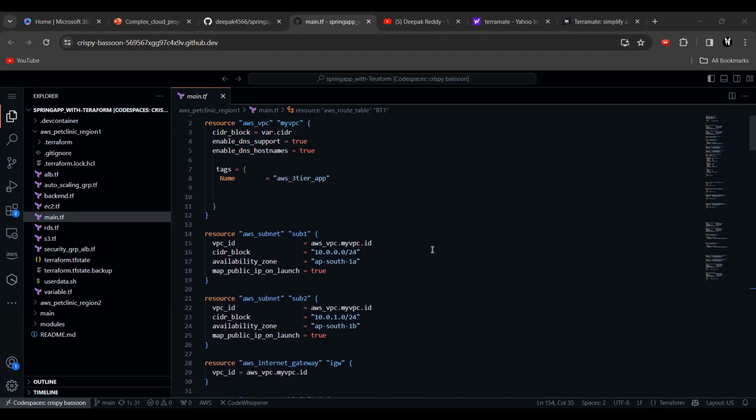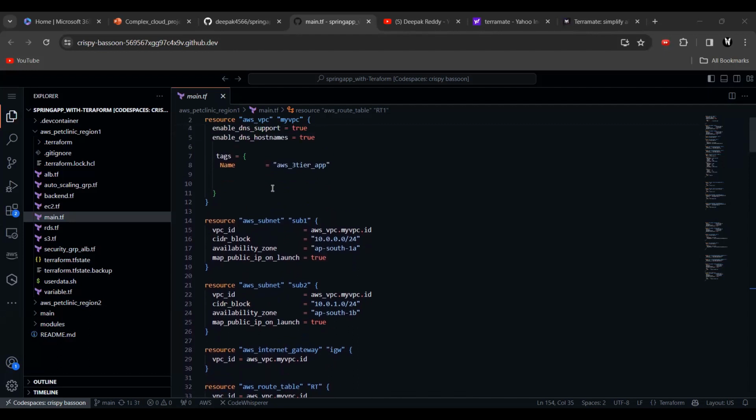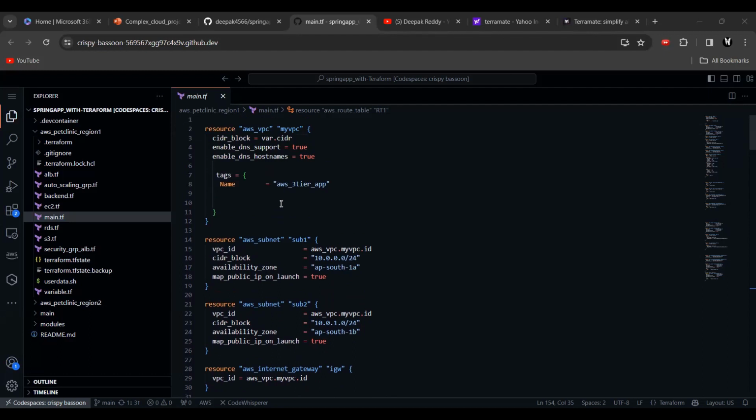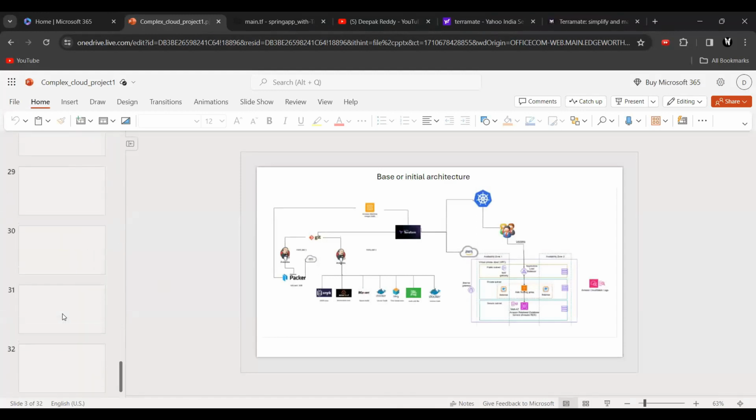Fine. As I said, we will be having these subnets, public subnets. Let me give that architecture. We'll keep that architecture aside. Hey, this thing doesn't work. Okay.